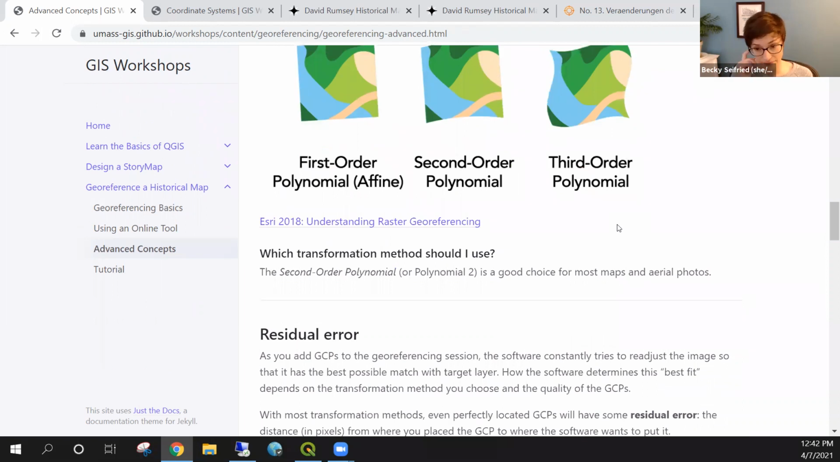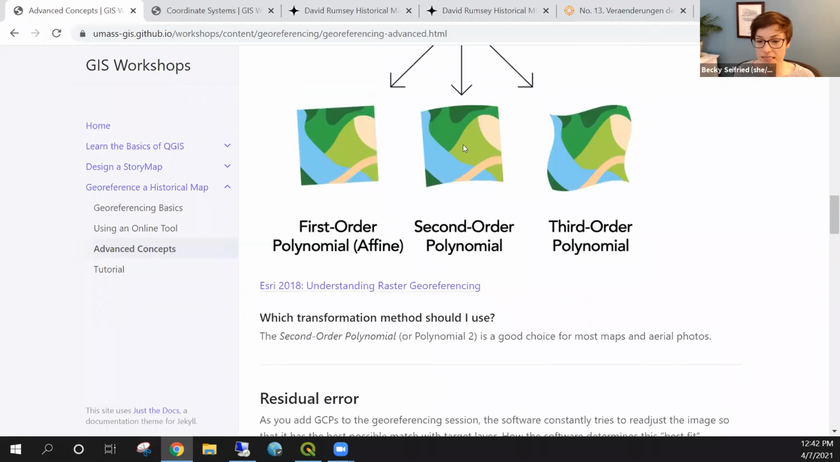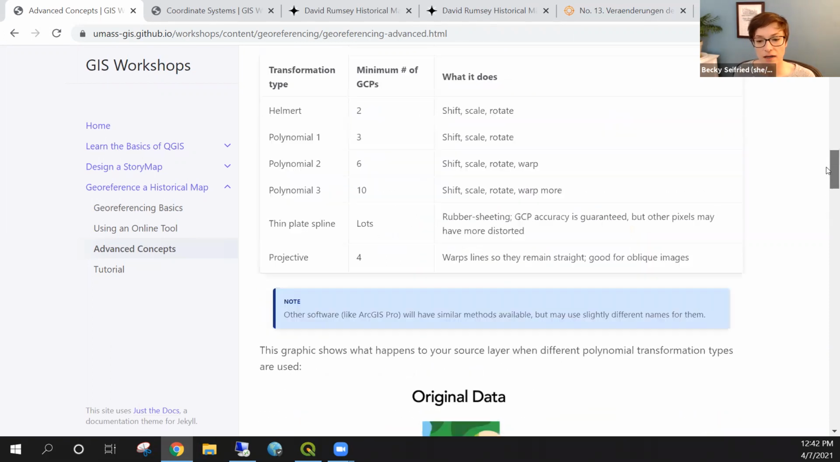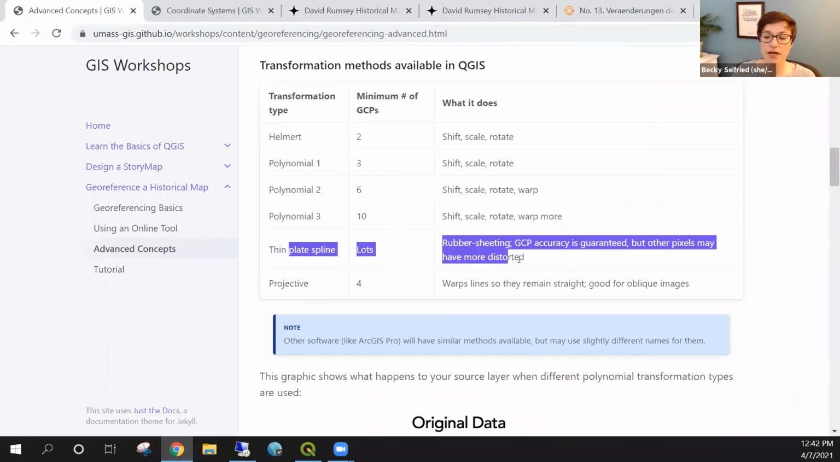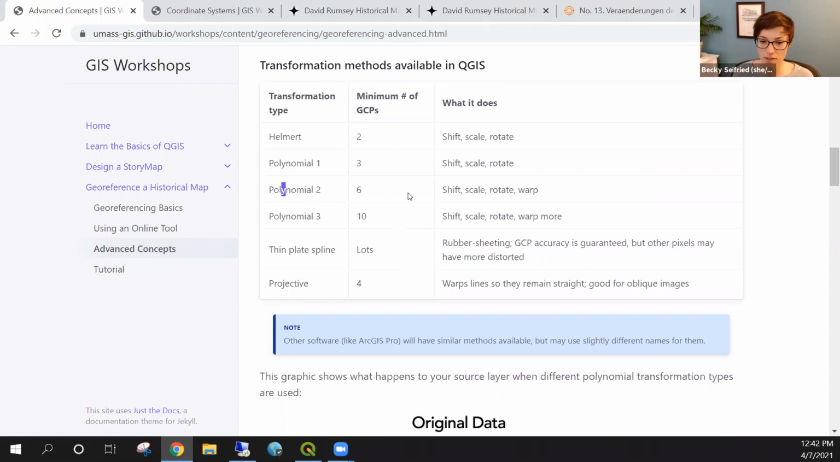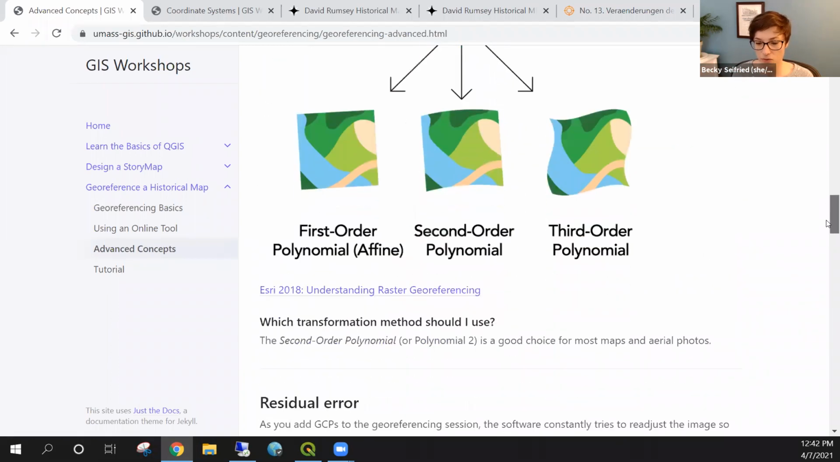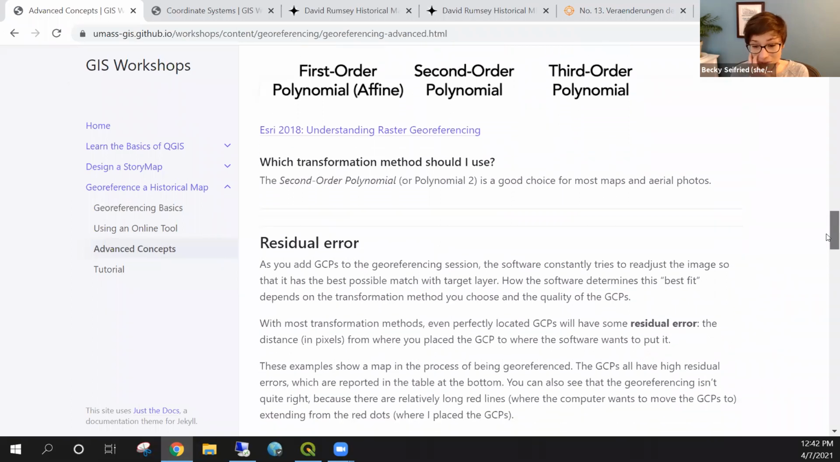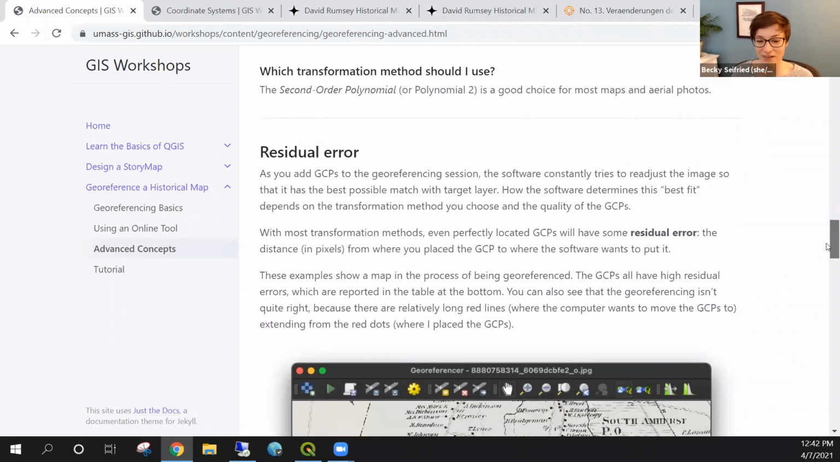But all of that said, it's good to know that there are all of these transformation methods, but the one that I would recommend you use for maps and aerial photos is the second order polynomial, or polynomial 2. And the reason is that it is allowing for some warping, but it's not going overboard. It's not doing a lot of warping. And again, unlike the thin plate spline, it's prioritizing global accuracy. So it's really good for those applications in general. So that's the one I'd recommend you use. You can always play around and try different transformations and see how it affects your image.